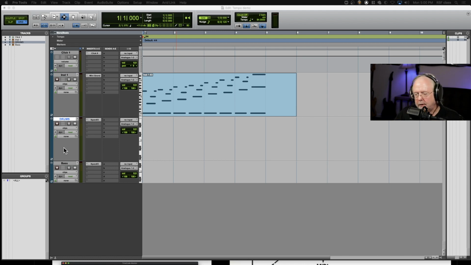So since we have our click playing all the time, we need a way to turn it on and off easily. And there's two ways. First, you can just click on the button here and turn it on and off. But there's also a shortcut, which is the 7 on the numeric keypad. So if you have an extended keyboard, you can just press 7 and turn it on and off.